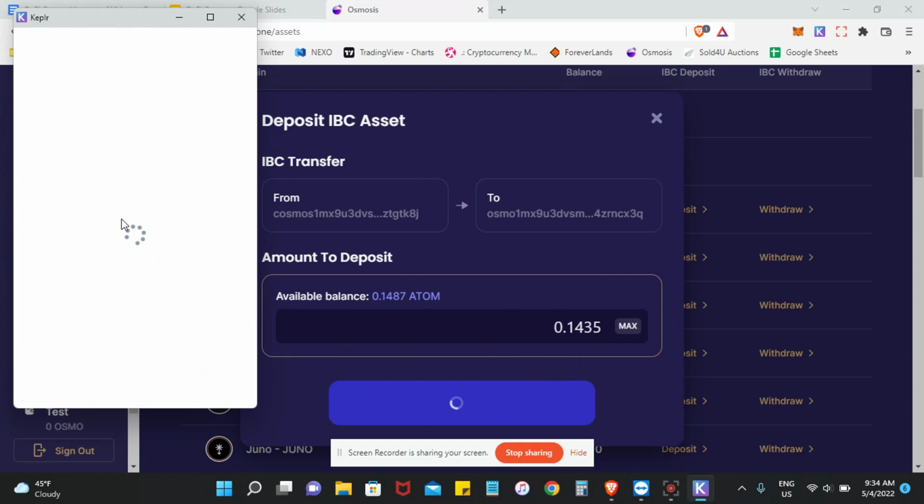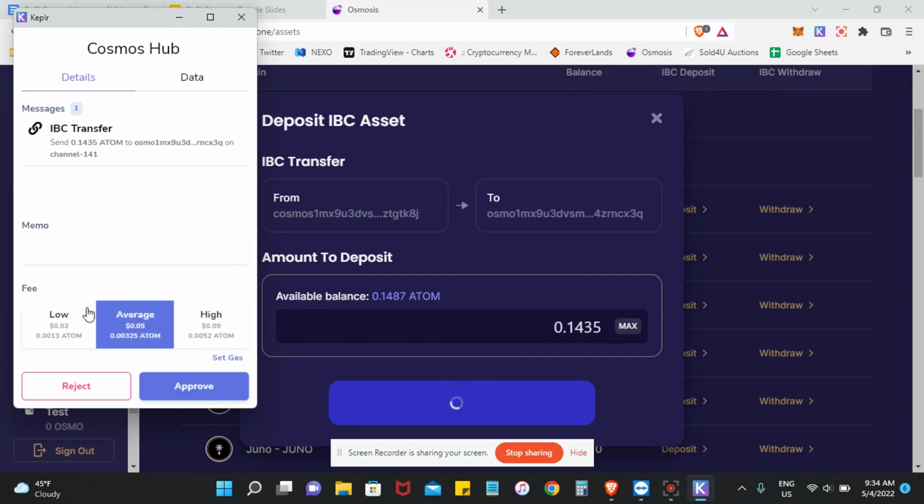It's going to bring up the Keplr extension again so we can approve it. And here you're going to have to select the fee that you want to incur. So you could do 5 cents, 9 cents, or 2 cents: low, average, or high.